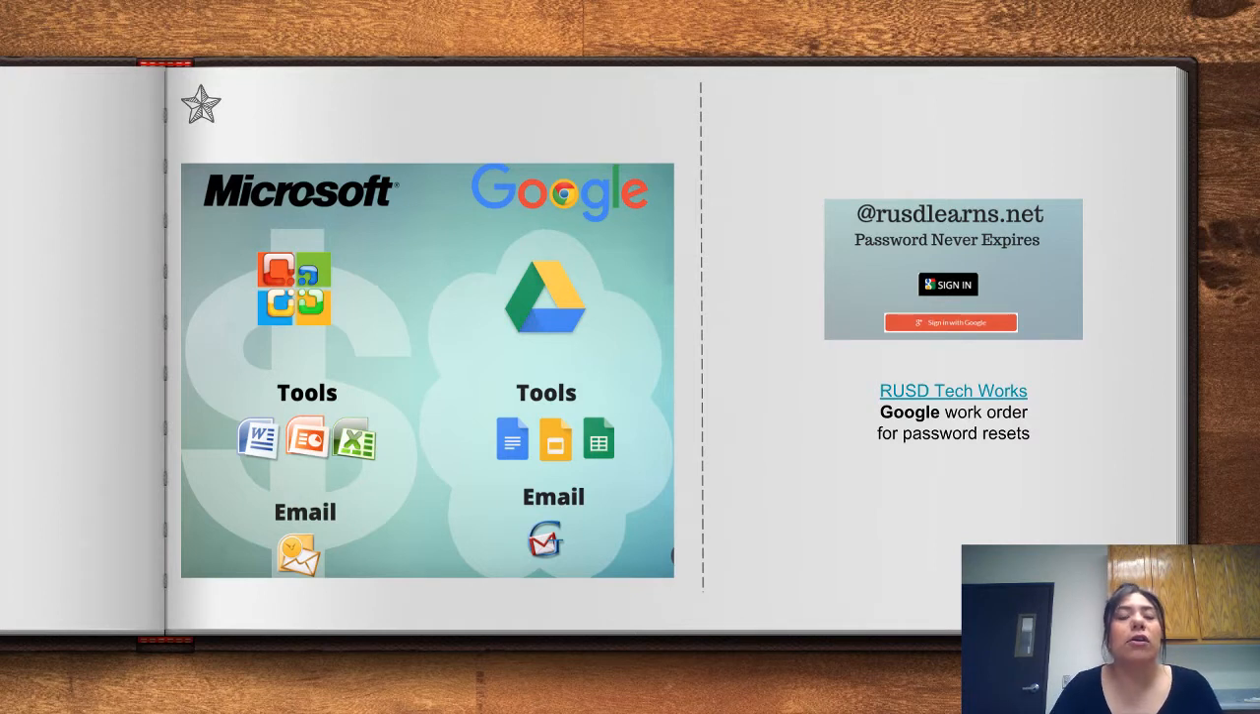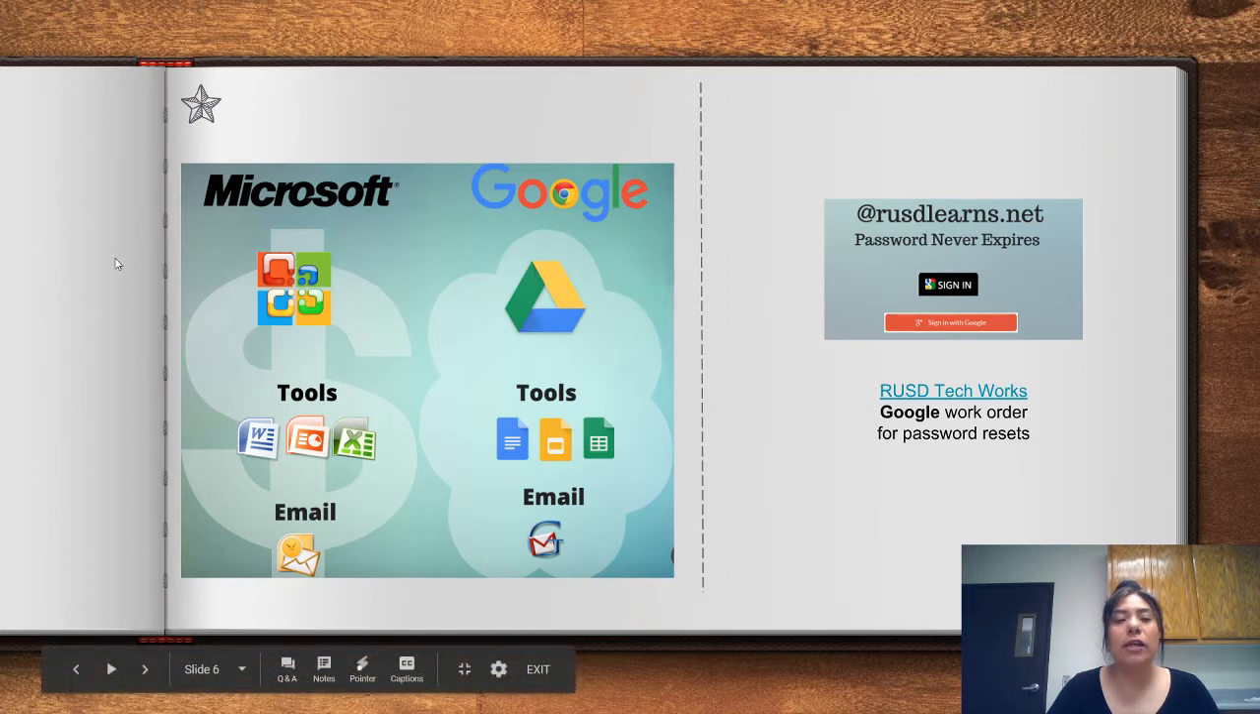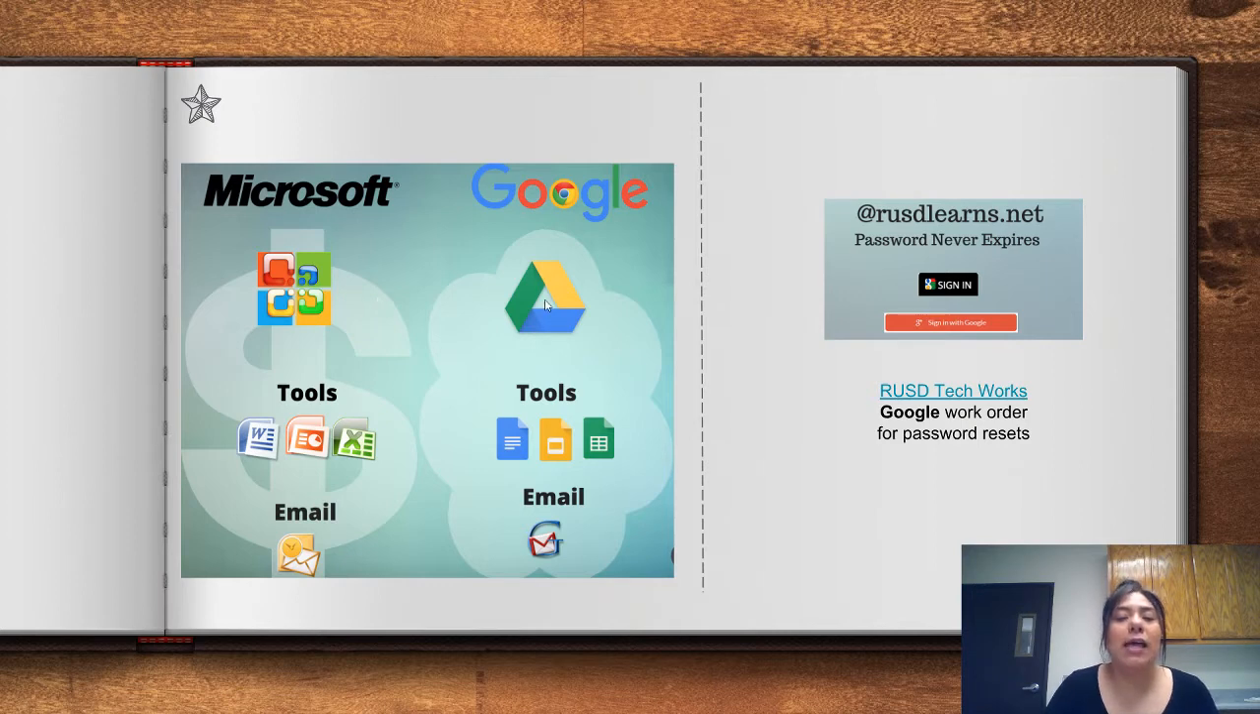Most of us are used to using the Microsoft software. If you use a computer in the office, or if you have a laptop, most likely you have Microsoft products installed onto there, where you have Word, PowerPoint, Excel, and of course Outlook. So just think of Google G Suite as the same thing, but everything is in the cloud. There's no software to be installed.